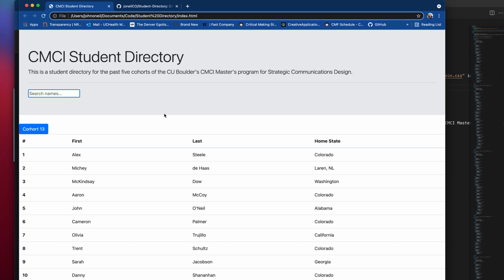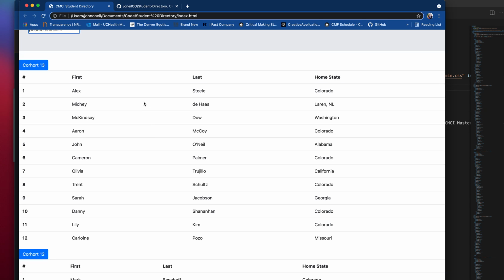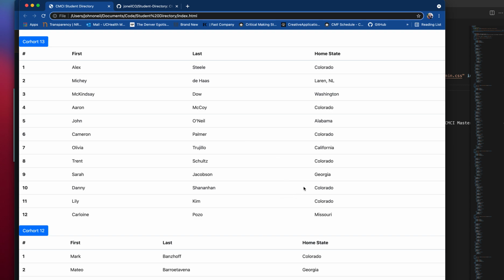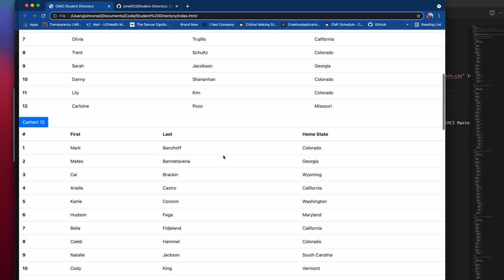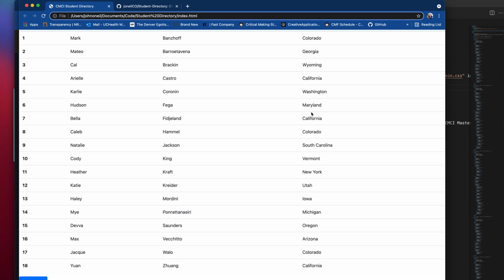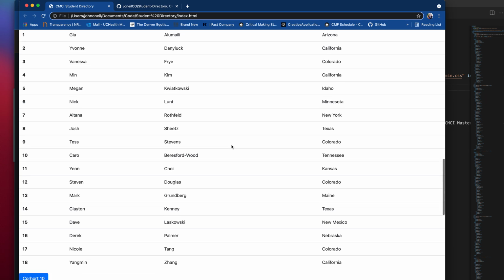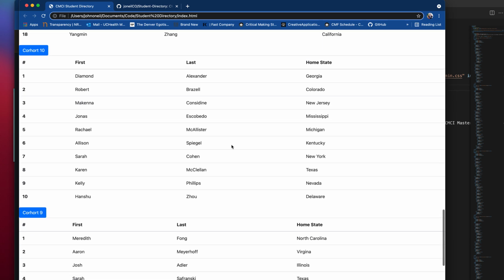But anyways, I was able to make a table for each cohort by number and then first, last name, as well as the home state where they're from. So I know where my current cohort is from, but in the previous years, I did not have access to that information, so I made them up. But as you can see, it's the same kind of layout for each cohort.